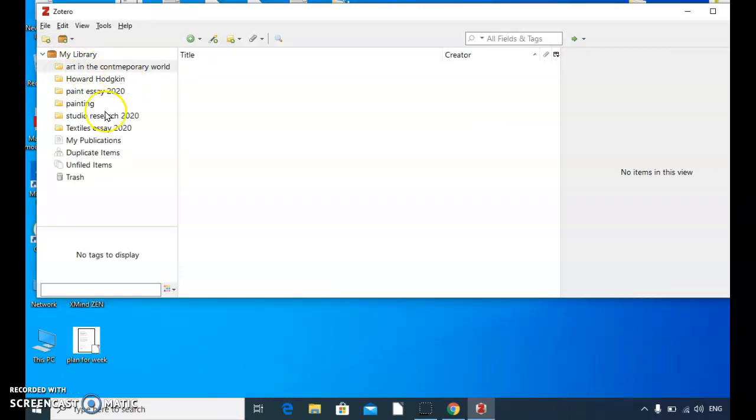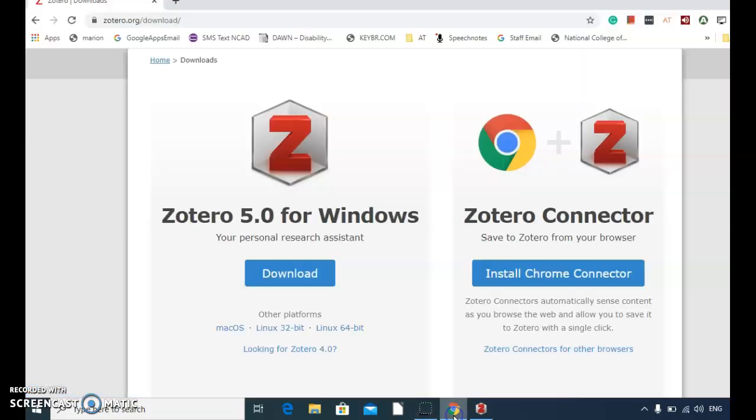So I've got two things that are going on at the same time now, so if I come across different things I can pop it in, and if I'm actively looking I know that this is the folder that needs to be for my essay and this is for my research, because it's nice to just keep it separate so you're not getting confused. Now, we have to go back and we have to set up our Chrome connector for Zotero. So it's as simple as just clicking on install Chrome connector.